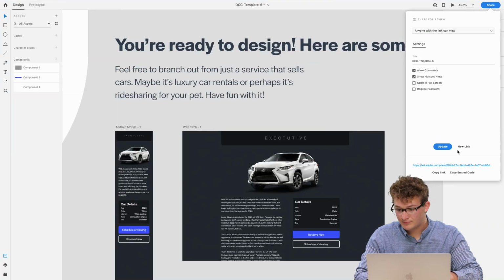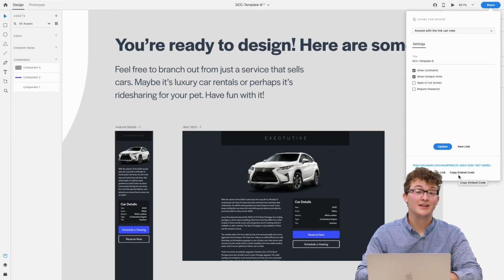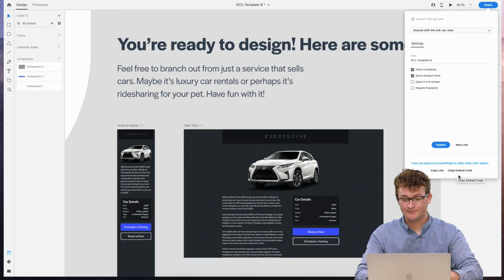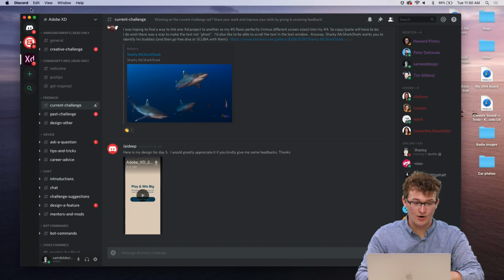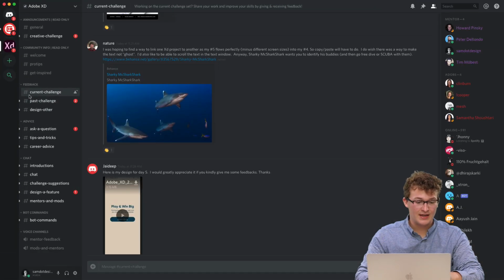Also in here, you can do copy embed code. That's handy if you want to upload to Behance, which I will show you in just a minute. And then in Discord, up here, in current dash challenge, you can paste that link, boom.